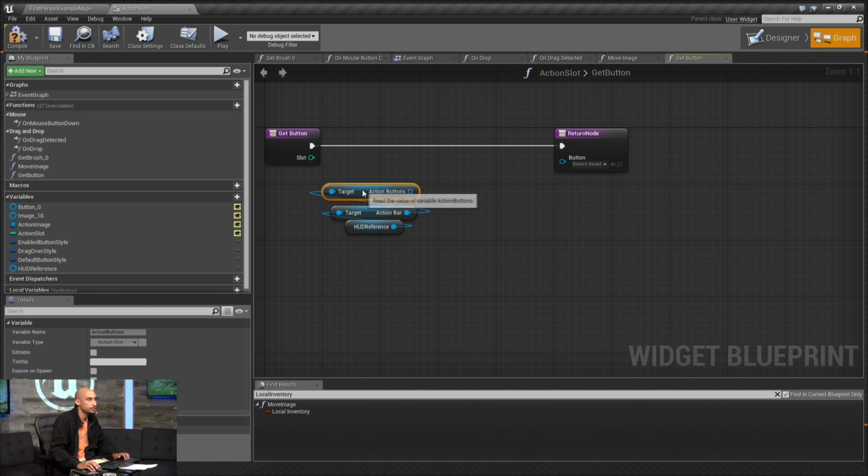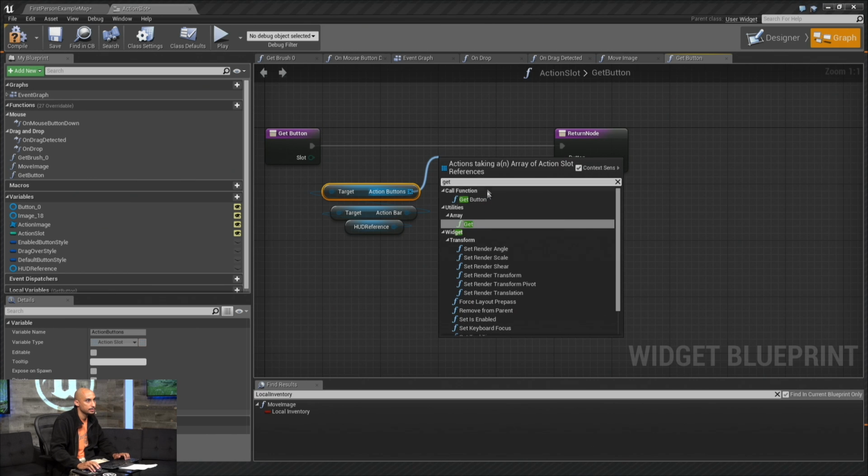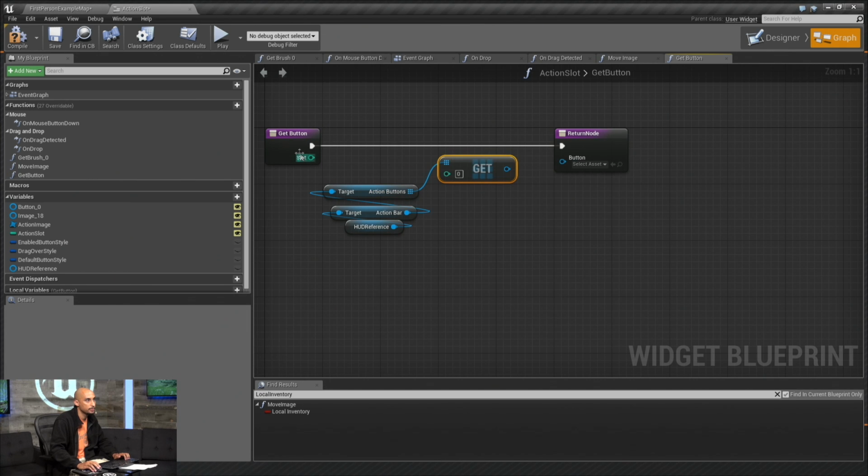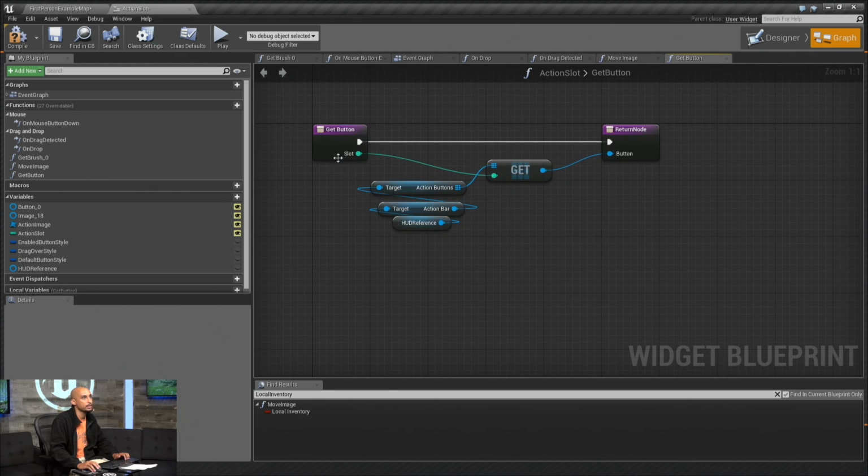Once we have those, we can drag off of this and say get. So we're just doing a get now. The button that we want to get is going to correspond to the button that we are getting. So let's just plug that in and plug that in. So that's going to get passed through. So what we can do with this now, and you'll see why we're going to do this in a moment.